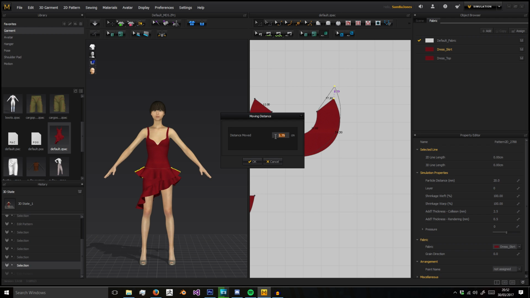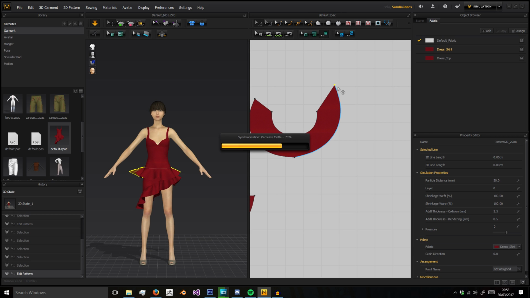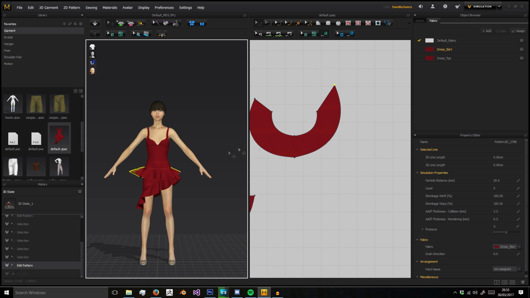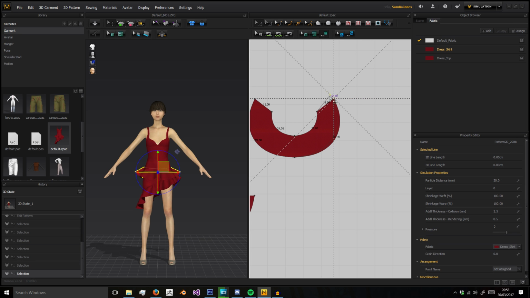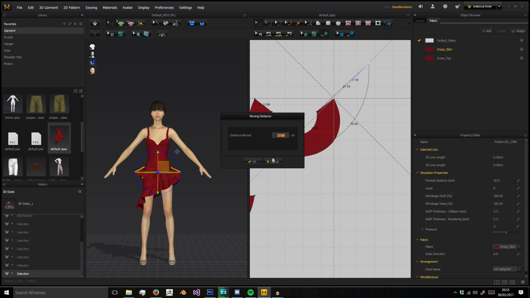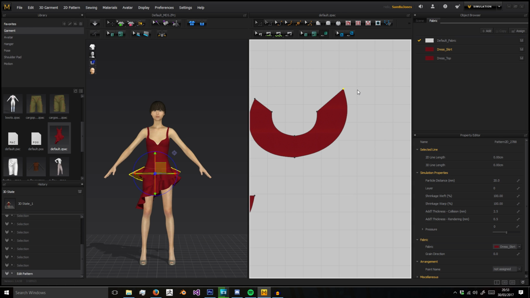Now I have had someone in the past tell me that this doesn't work, because that is not a floating point number. This program works using floating point numbers, using a decimal point rather than a comma. So if we did that, it's going to move it up 7.6, it's going to re-sew it and simulate, and we're going to turn off simulation. We can also do that using shift, so we can say we want to move it 7.6 at 45 degrees, and it will do that for us as well.